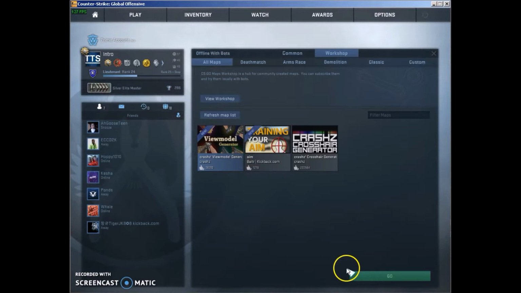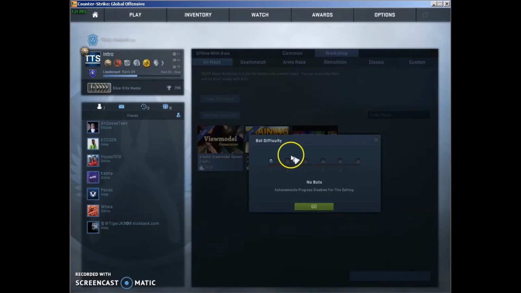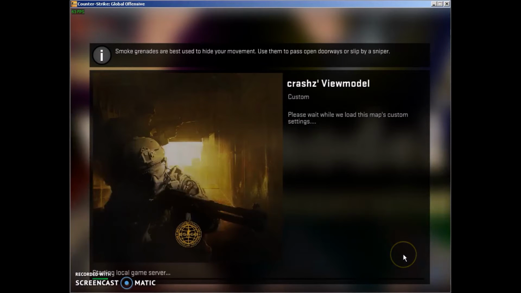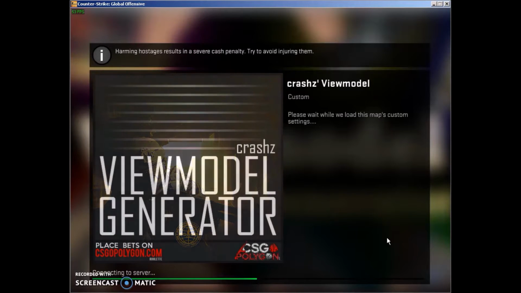What you're going to do is click on the one that you want to get to. We're doing view model generator, so we're going to click on that, click go, no bots, and let it load up. It might take a second because it's the first time I've loaded it since I reloaded my operating system. Basically the same process with the code will happen during this process.